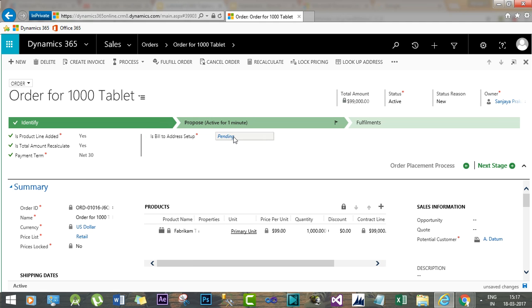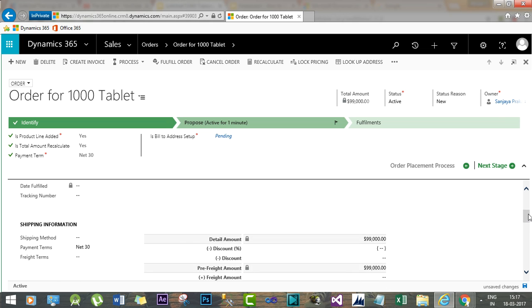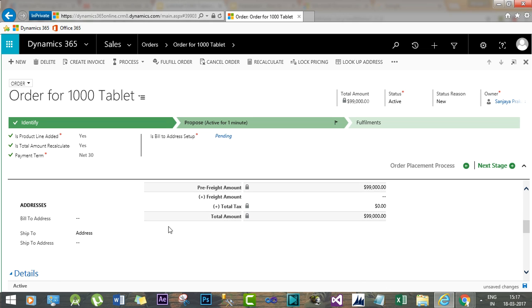You should not complete it because this is a guided process. You have to go down and select a billing address here and provide the address. So I have given this address and just save it. Once you save it, you can go to the business process flow and mark it as completed. Now you can move to the next stage to complete it.